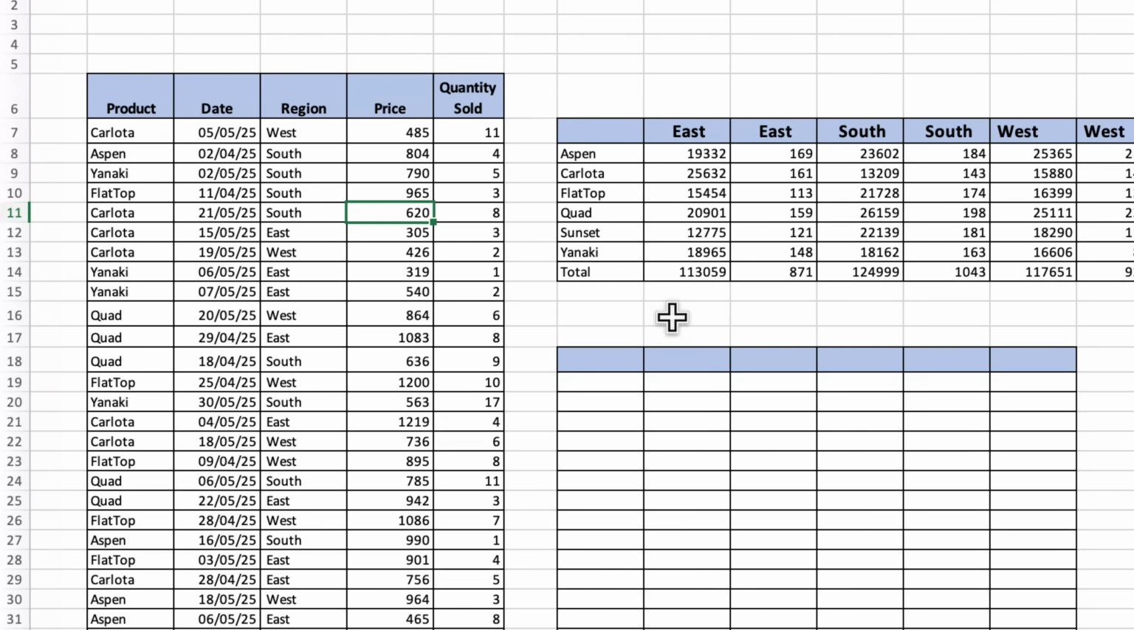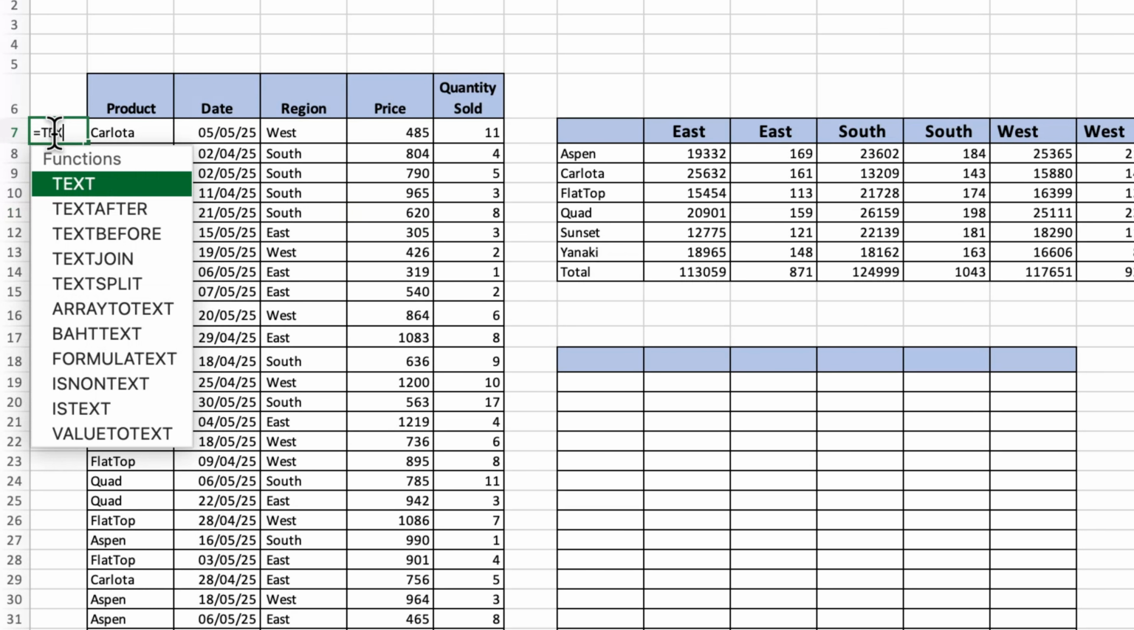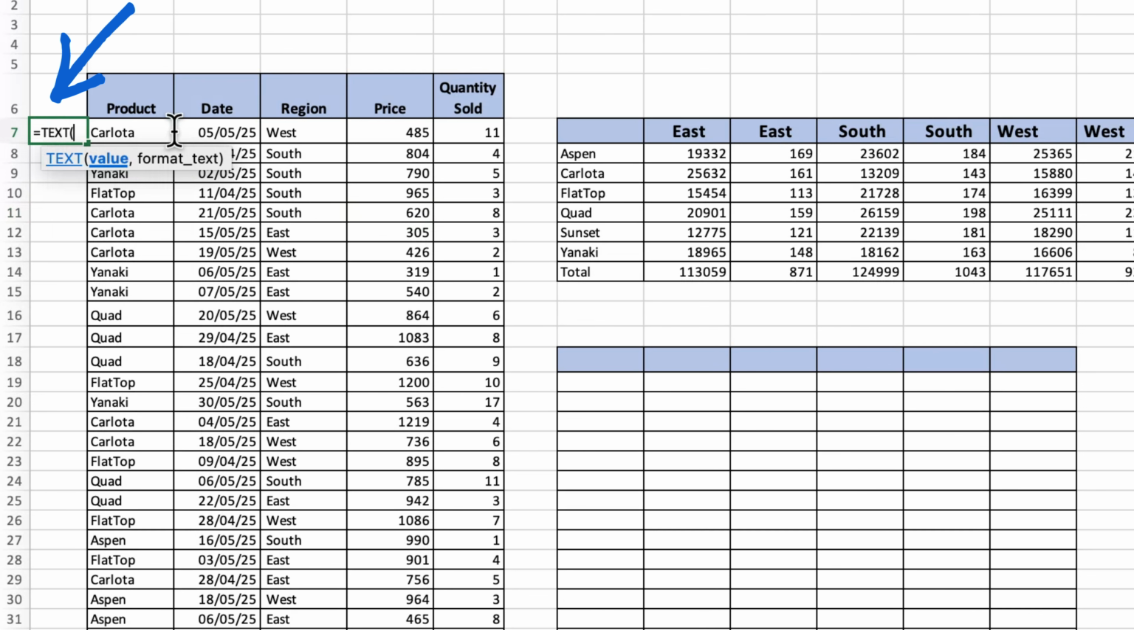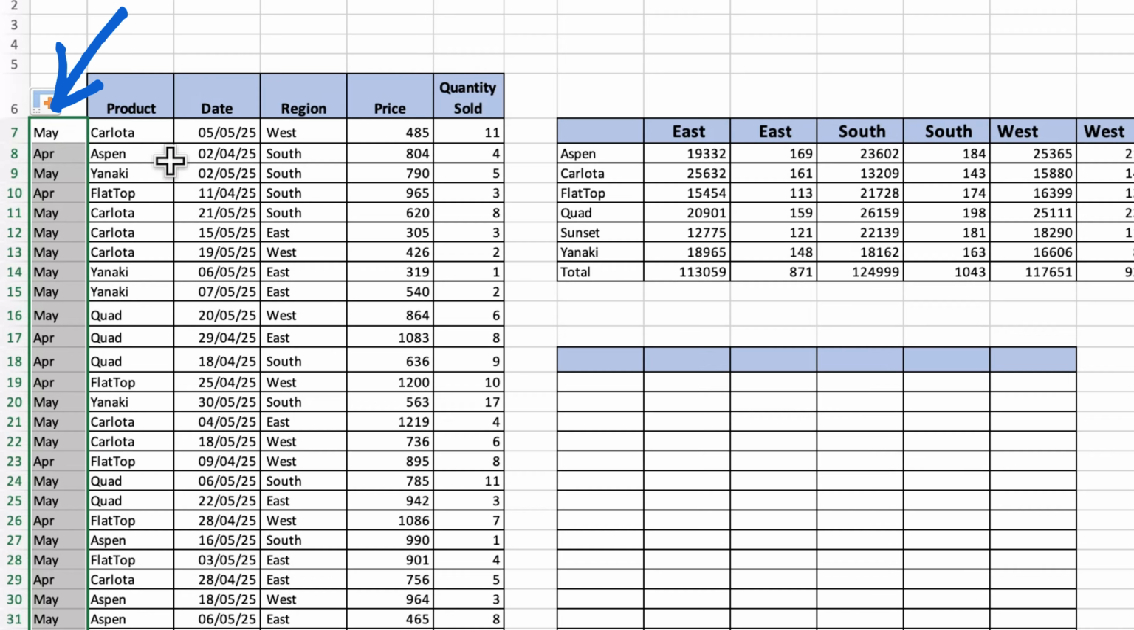Now, for example, I want a summary report for month-wise sales data for each product in region. So what I will do, I will create one helper column for month, because here date is given, not month. So first we will extract month from date. Here, equal to TEXT, bracket, value is date, comma, month, bracket over, enter. So now I extracted the month.